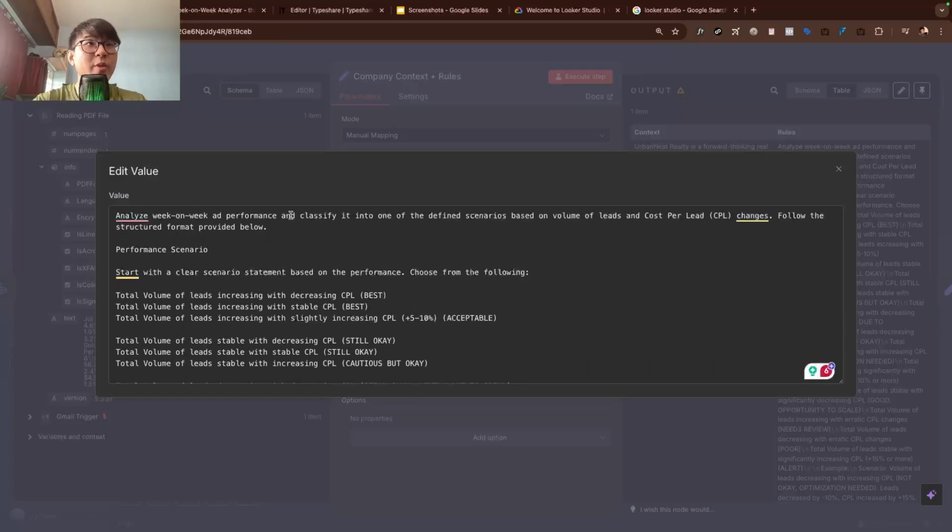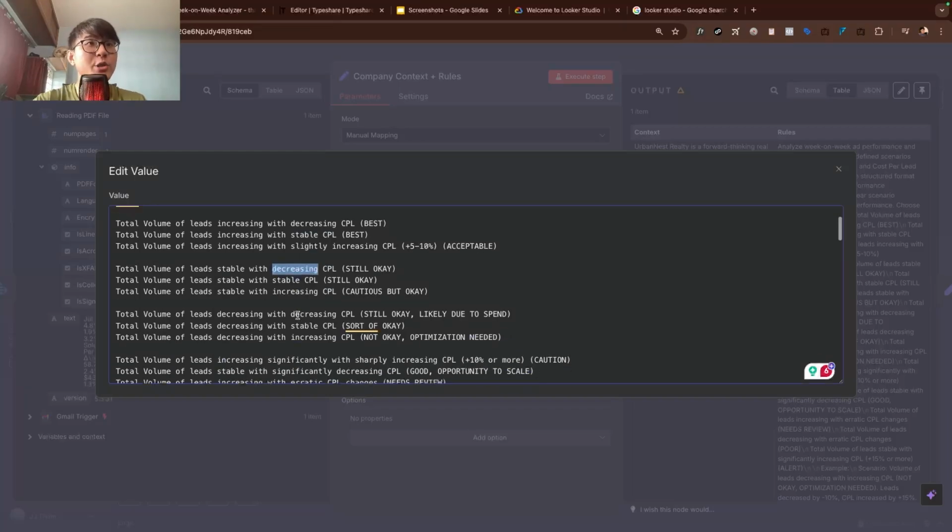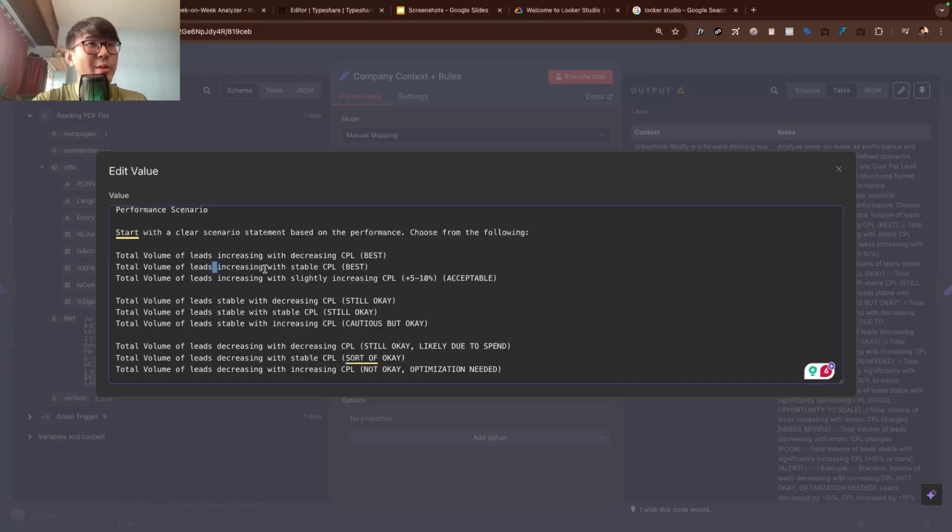Analyze week on week ad performance and classify it into one of the defined scenarios based on volume of leads and cost per lead. Follow the structured format provided below. Start with a clear scenario statement based on performance chosen from the following. So these here are situations which I think are general directions of how performance could be for a particular ad account. If total leads are increasing with stable CPL, I think that is still okay.